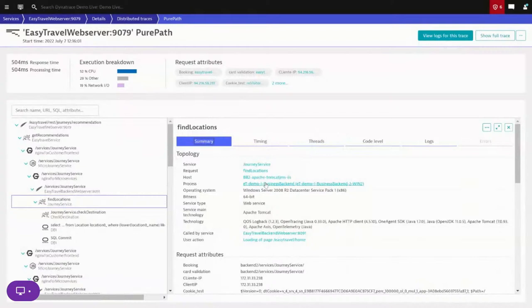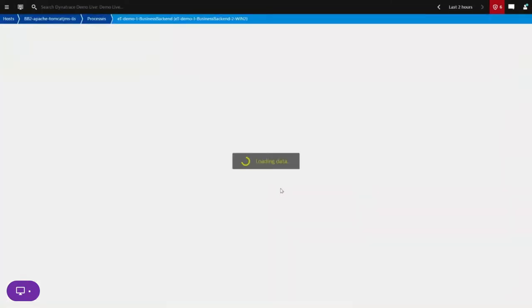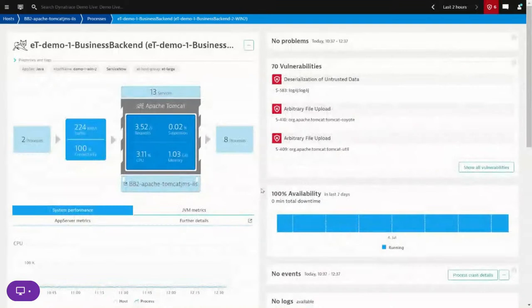So I've gone into the find location service. I not only know that service, I know which instance of that service is actually hosting it. And I can drill into that process and I can see the host level detail as well. So again, this is full stack. This is everything in one place.